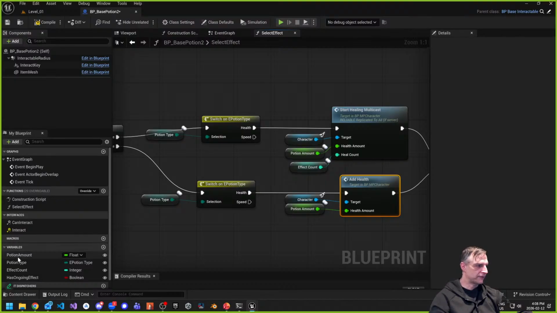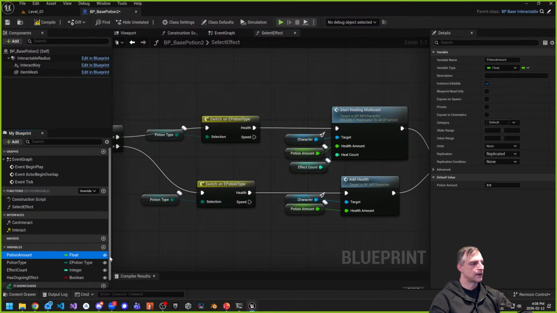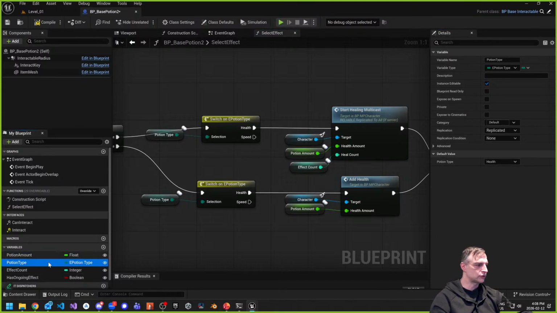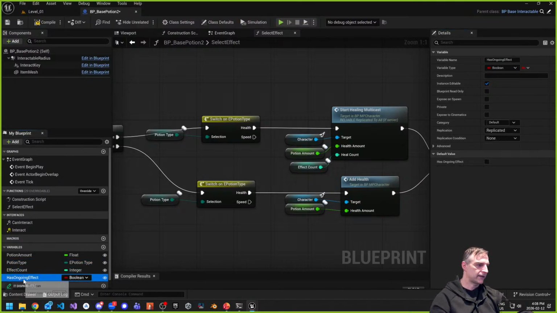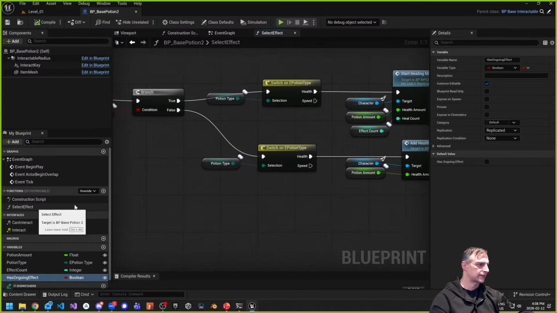Now, one thing we don't have here is the potion amount. By default, we can set this up, compile and save. Potion amount by default is 3. The potion type is going to be a health potion. And the effect count is 1 by default. Has ongoing effect is off, so compile and save. So that is your has the selected effect.